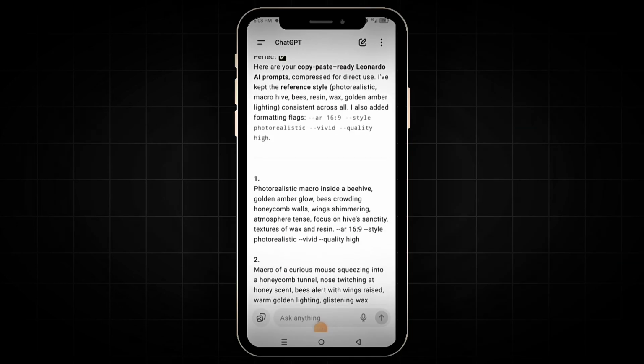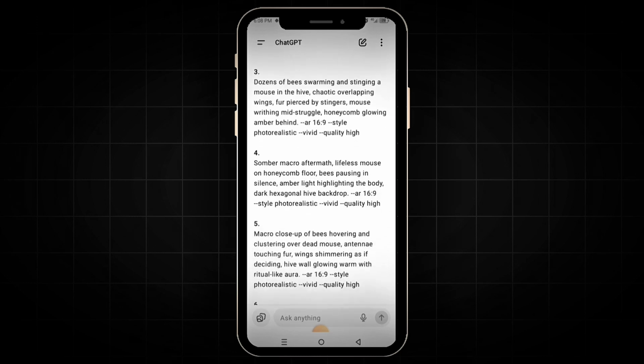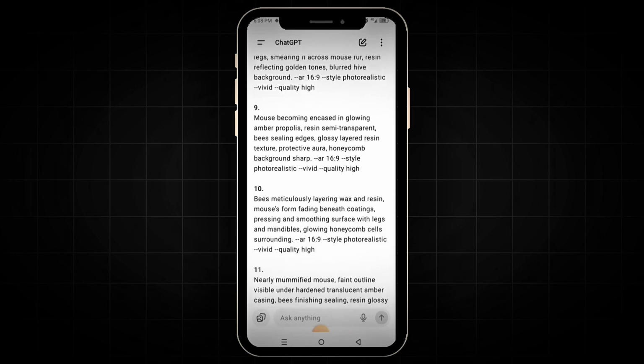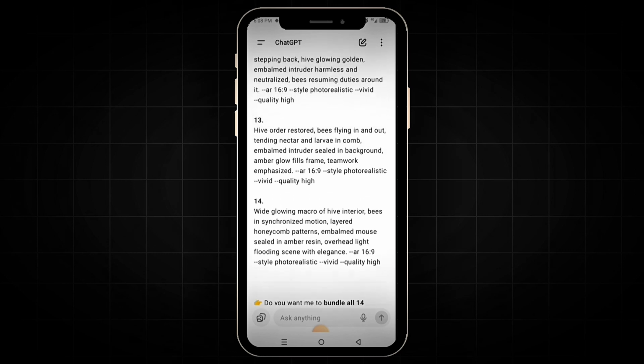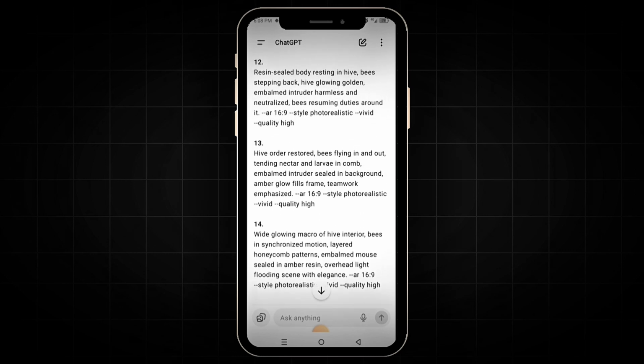So our prompt is done generating and it added the image as style to all the prompts to help Leonardo AI or any other image generation tool out there know exactly what type of image to generate.